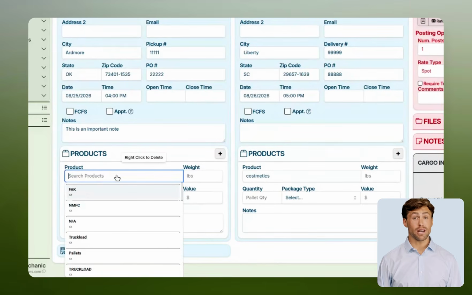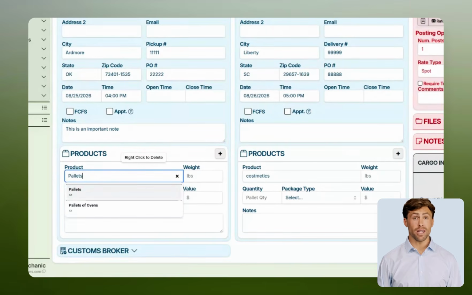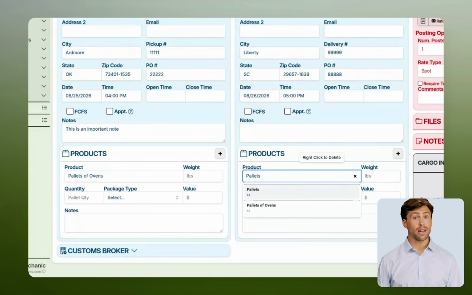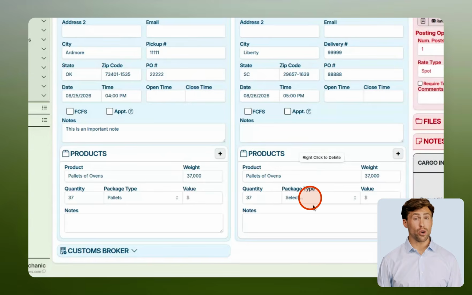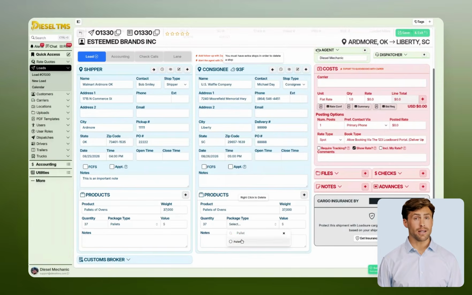Next, we need to enter our product information. Here, you can enter details such as commodity, weight, quantity, value, and more. To enter dimensions and/or freight class, add LTL as a service type. If you need to create a new product, enter the product name and save the load. It will be created automatically and saved for future use.